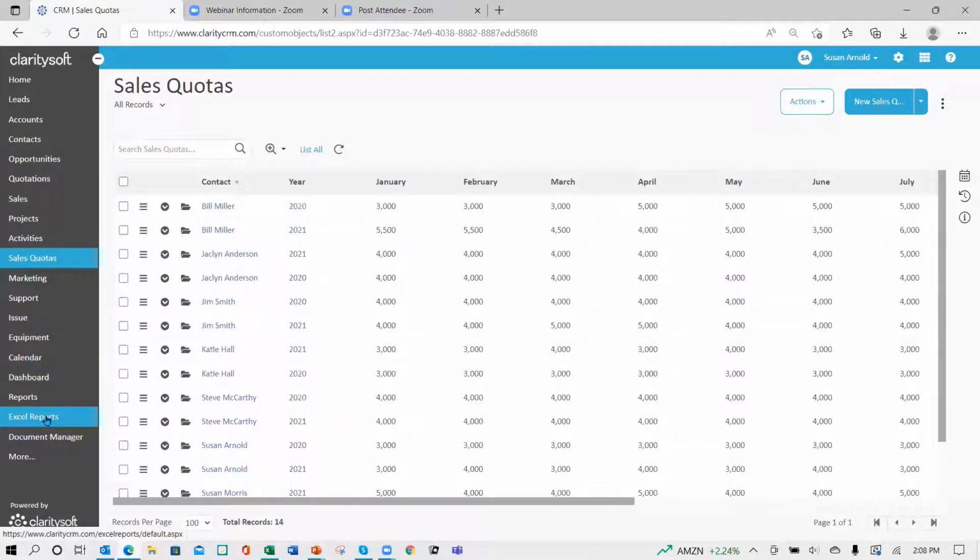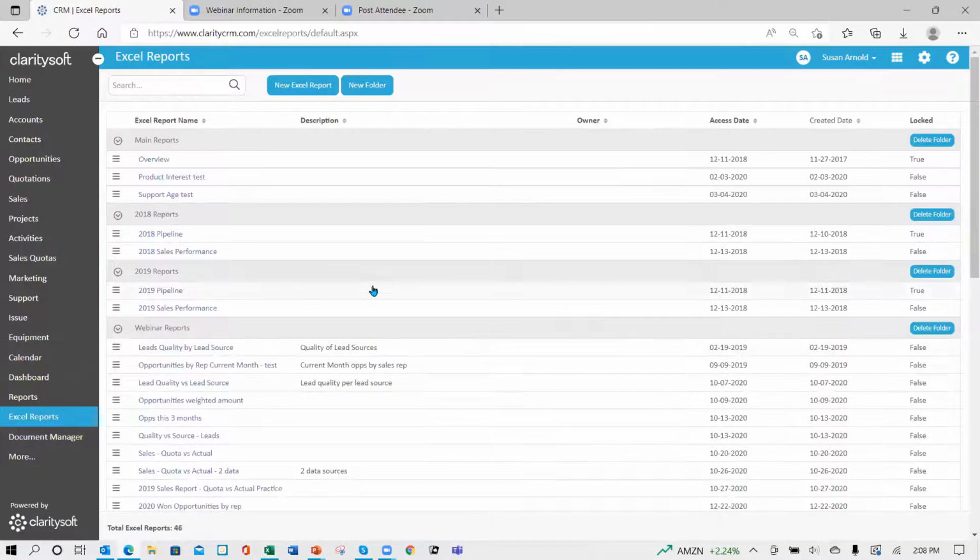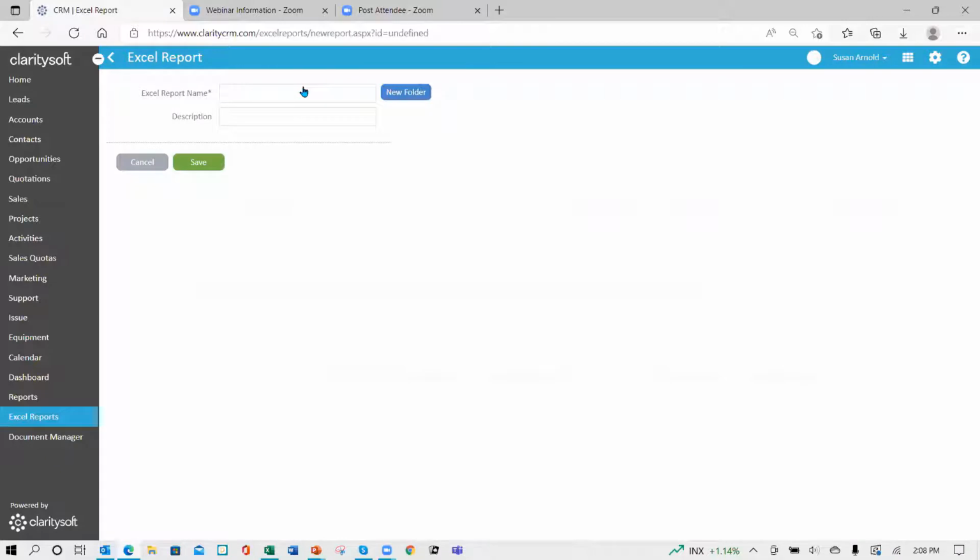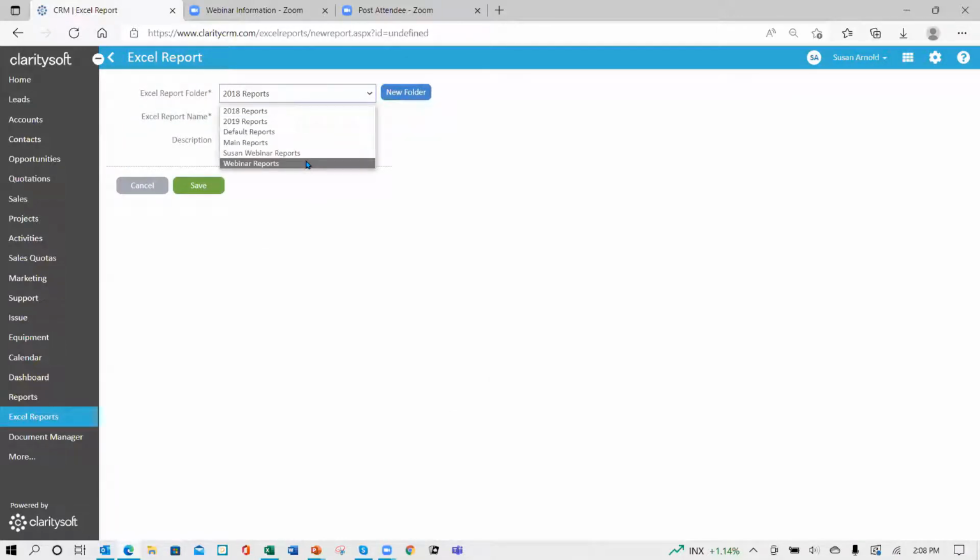Now, let's go to Excel reports. And we're going to create a new Excel report. I'm going to stick it in the webinar reports folder. Again, if you want to add a new folder, you can click and add a new folder before you create the report, so you can save it in whatever folder you want.